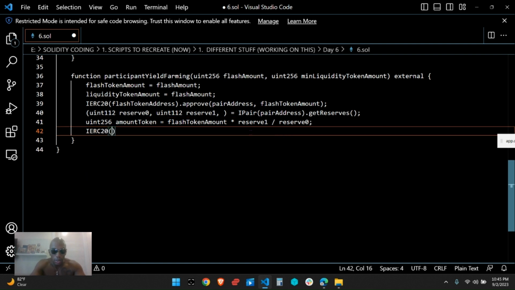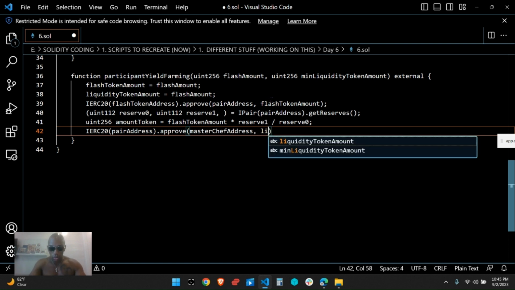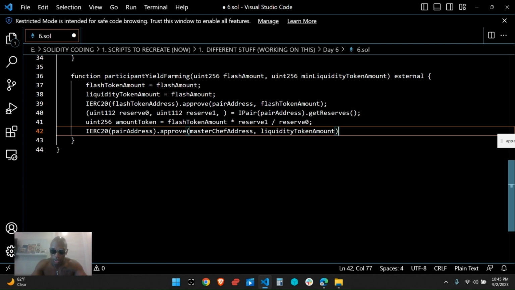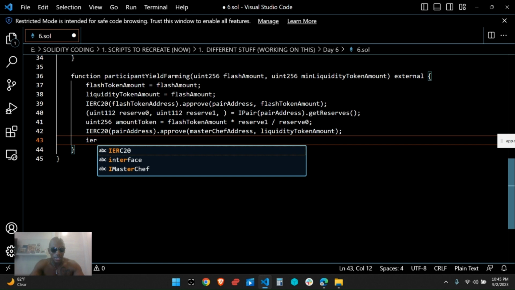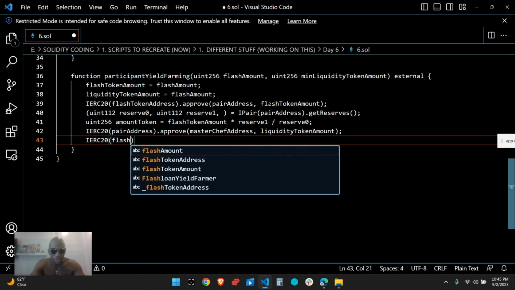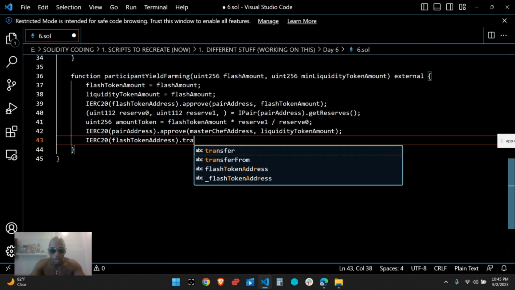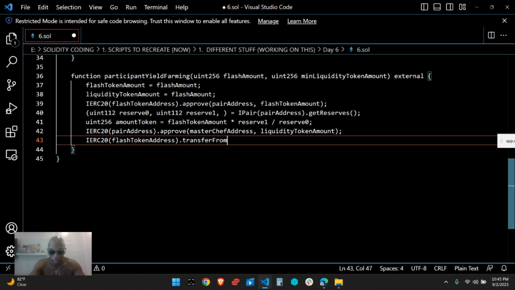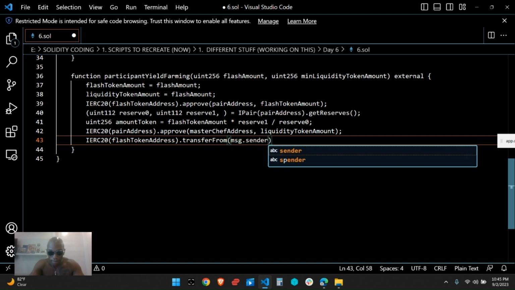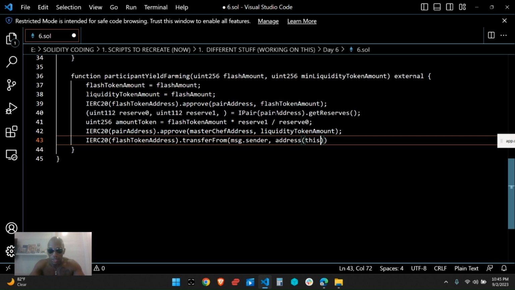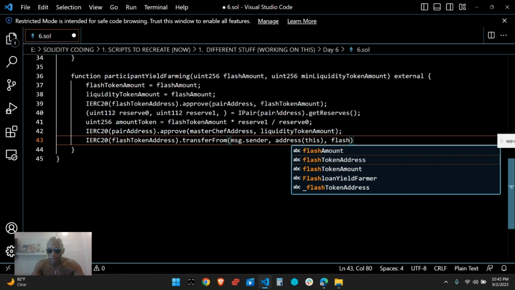IERC20, pair address, approve, MasterChef address, liquidity token amount. Ooh, it's like some brain teasers. Flash token address, transferFrom, message sender, address this, and the flash token amount.